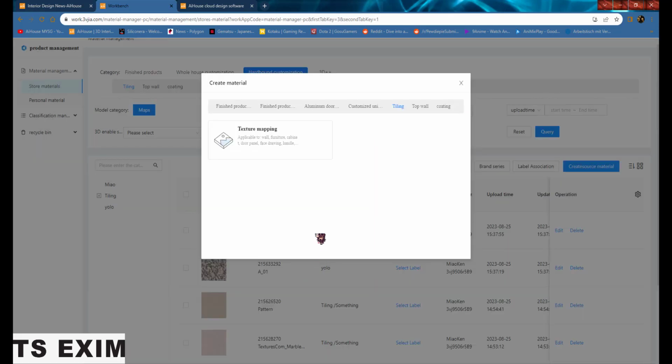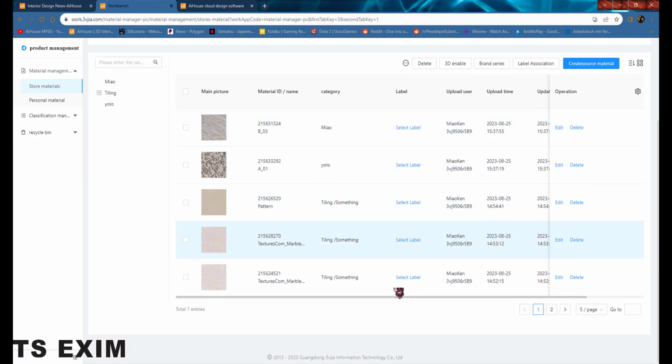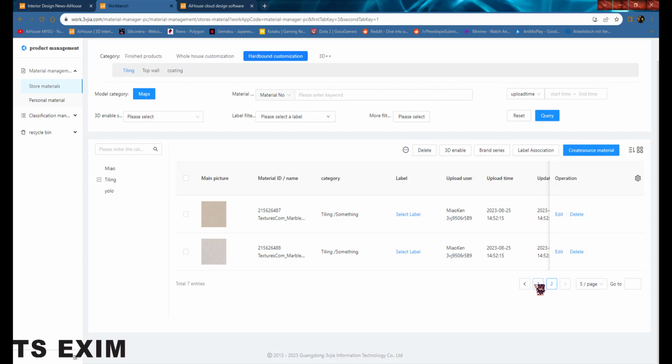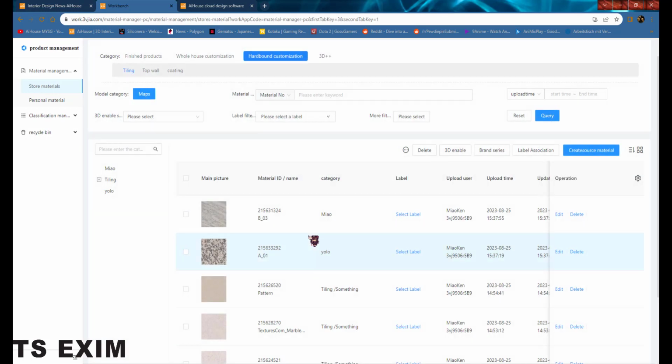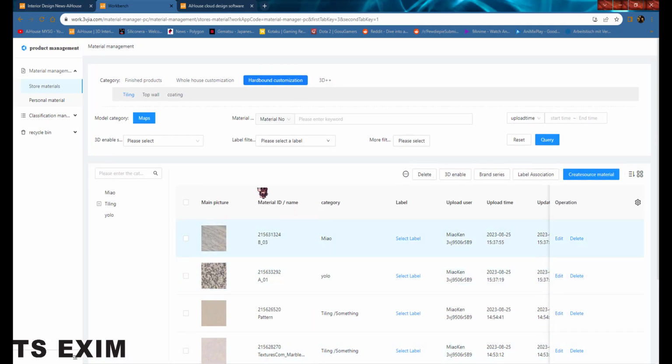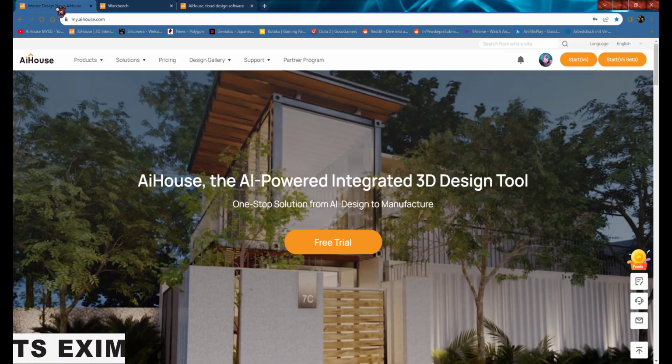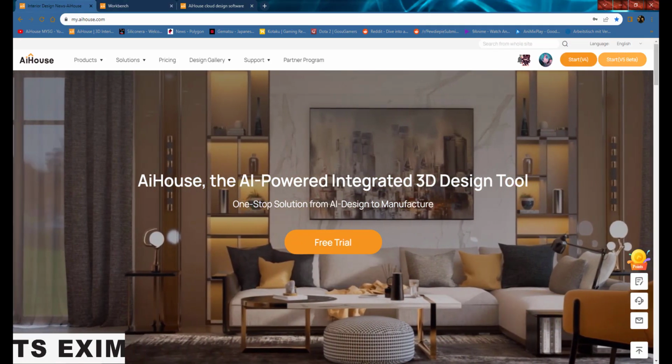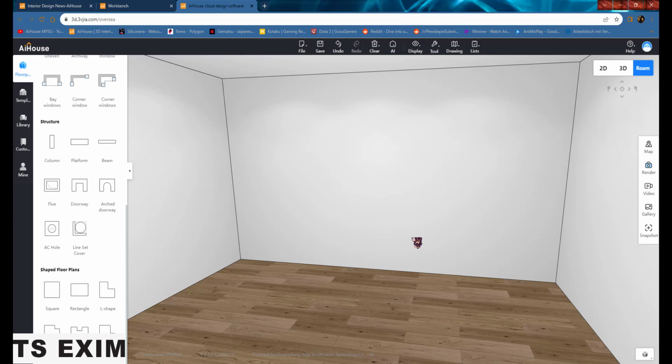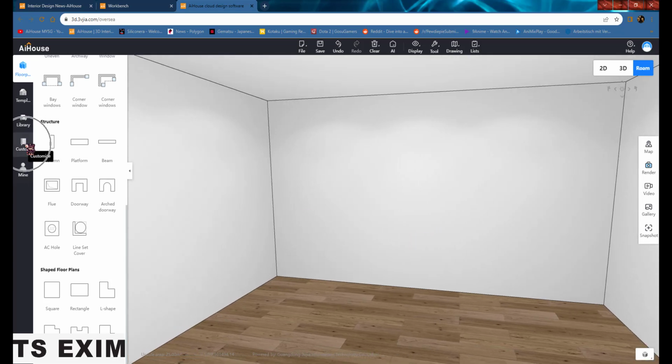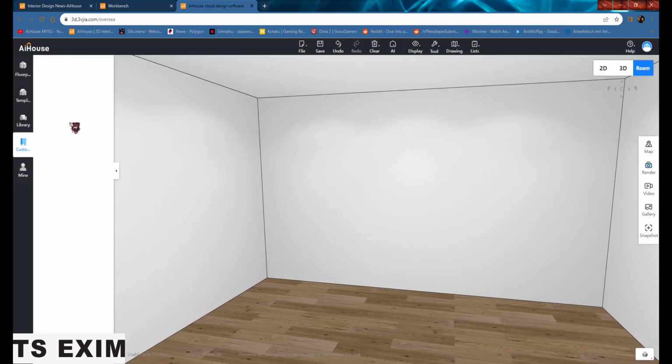Once all complete, as you can see, all your textures are in here. Press back on this one. You press start. Once you come in, find your tiling. Come to customize.